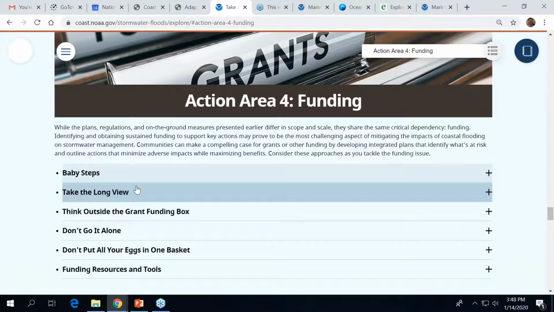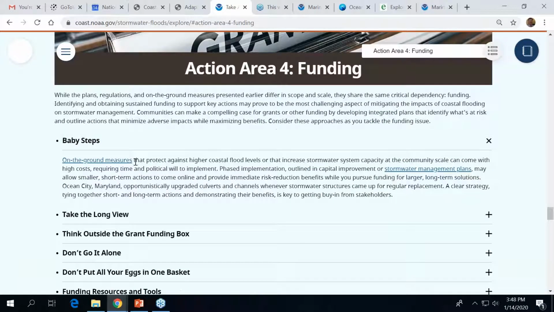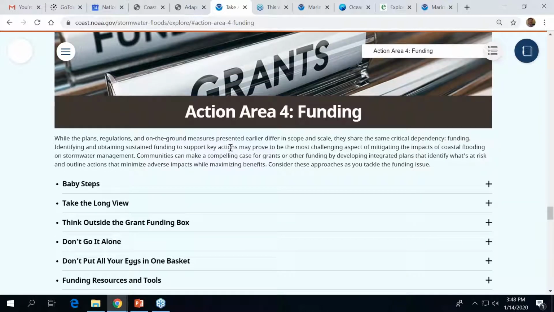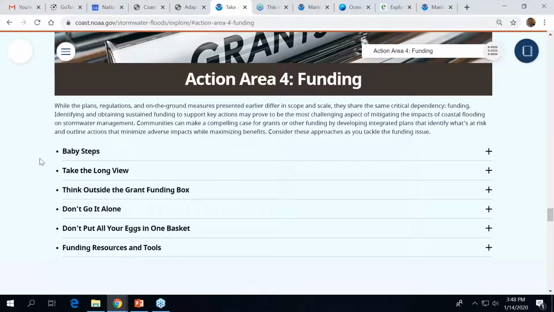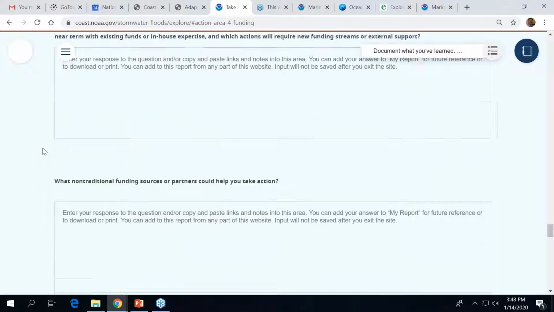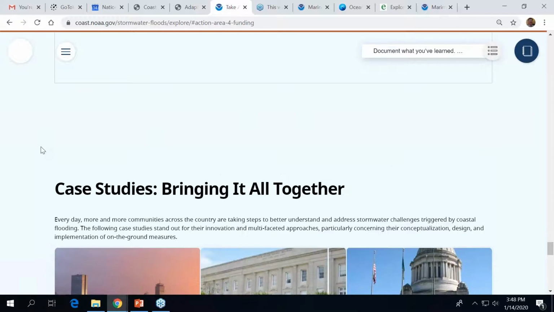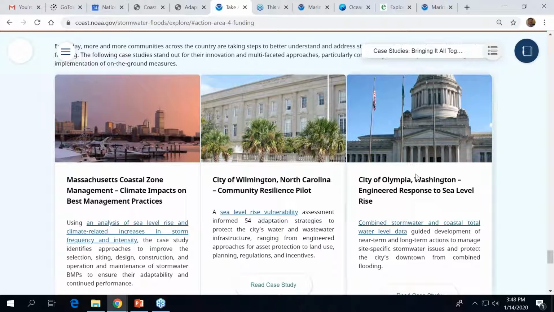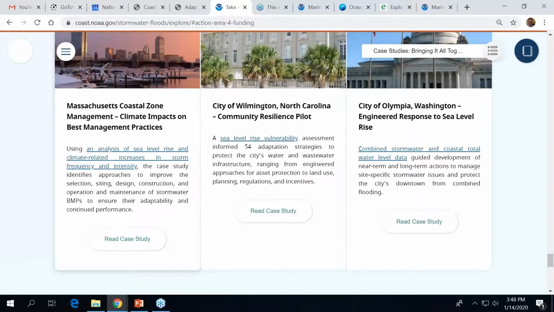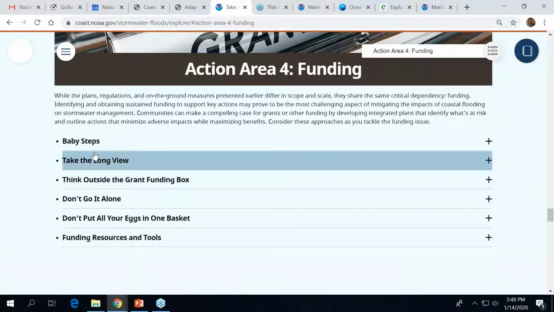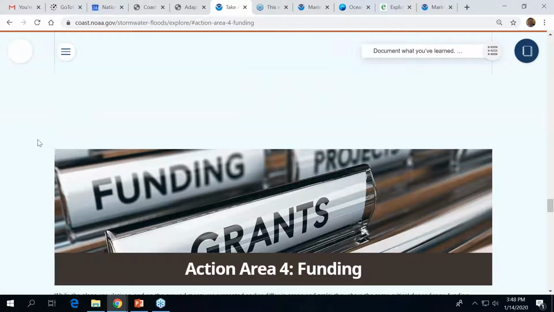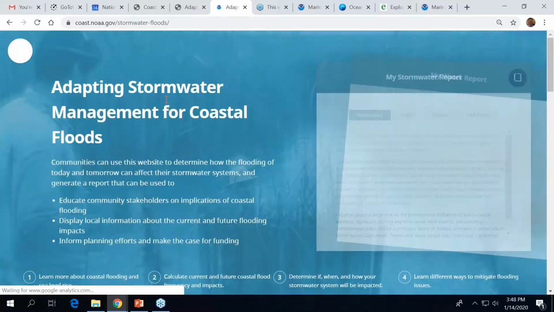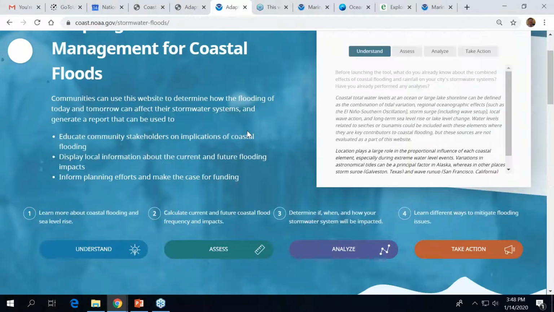So if I go to this section, you can find different links and different types of information that help you address gathering additional funding to help you address potential future impacts. And again, we're asking you to document what you've learned. And then here are those case studies, one in the Northeast, one in the Southeast, and one on the West Coast. Again, we're in version 2 of this website right now, so over the next several months, you'll see some changes to the site. This has typical traditional navigation in it. And that's pretty much it for this tool.